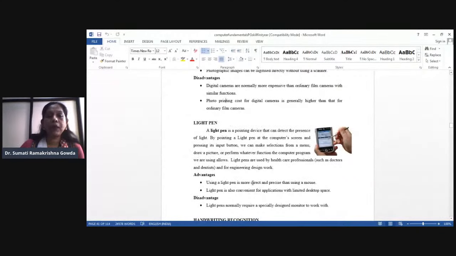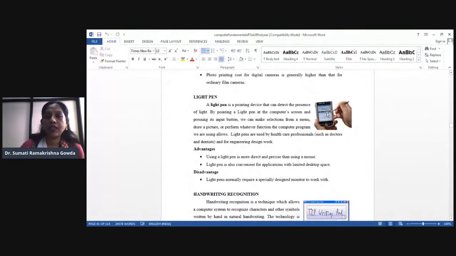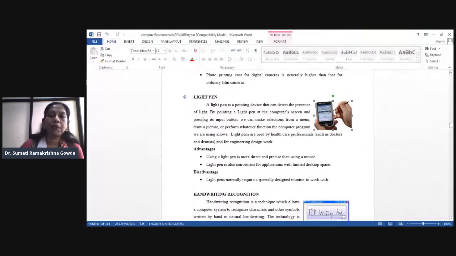So next is the light pen. Light pen is an input device. This is the light pen. A light pen is a pointing device that can detect the presence of light. By pointing a light pen at the computer screen and pressing its input button, we can make selections from a menu, draw a picture, or perform whatever function the computer program we are using allows.